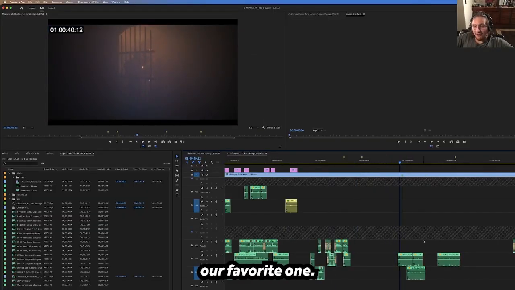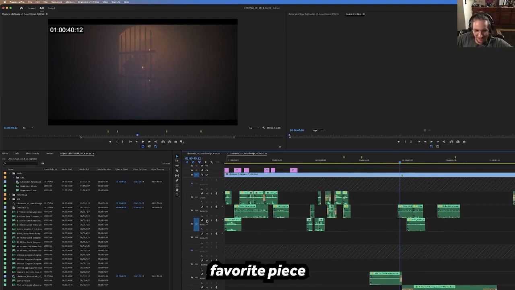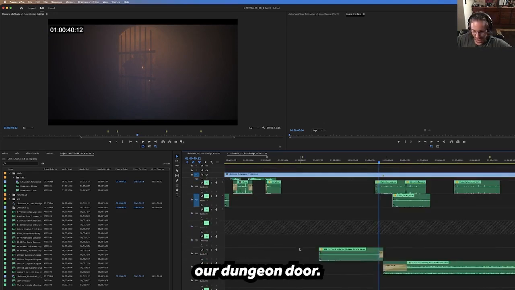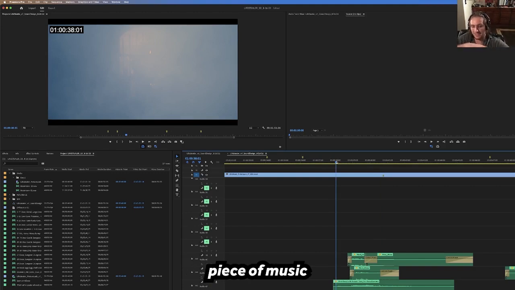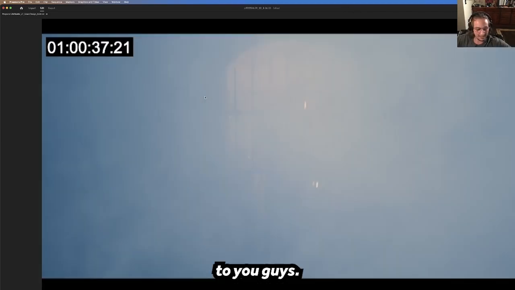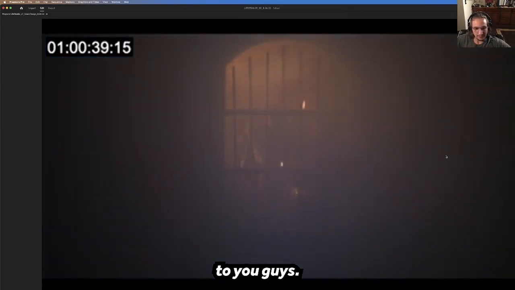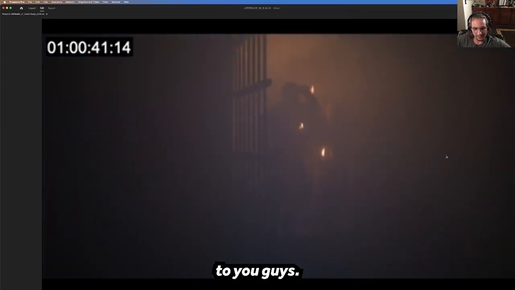Now, this was our favorite one. This was our favorite piece of design yesterday, and this was our dungeon door. And again, I say this is amazing not because we spent a lot of time here, but because we kind of just laid shit down to see if it worked, and it worked perfectly. Sometimes you get that. Sometimes it's like getting a piece of music or a track that matches up perfectly with your edit on accident, and that kind of happened here. I'll show it to you guys.